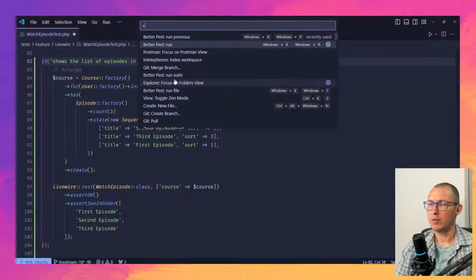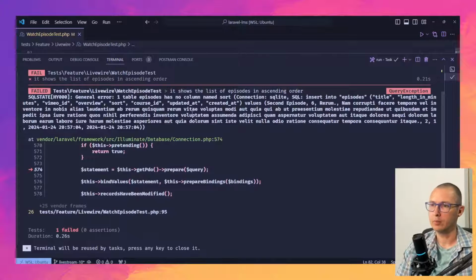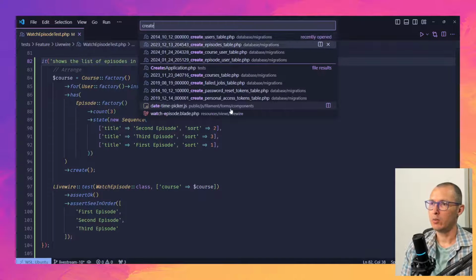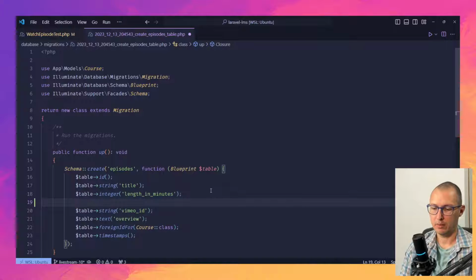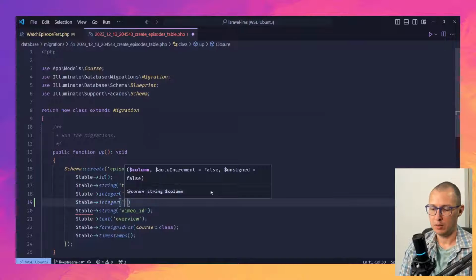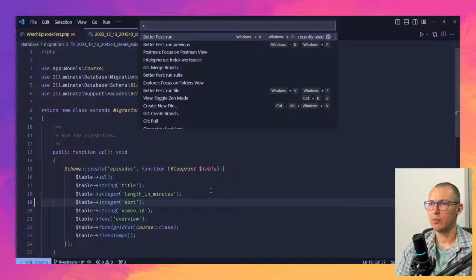So let's run this first. And obviously, the episodes table doesn't have a column named sort. So let's fix that first. Let's open the create episodes table and let's add it here right after the length in minutes column. This will be an integer and let's call it sort. Save and run the test again.